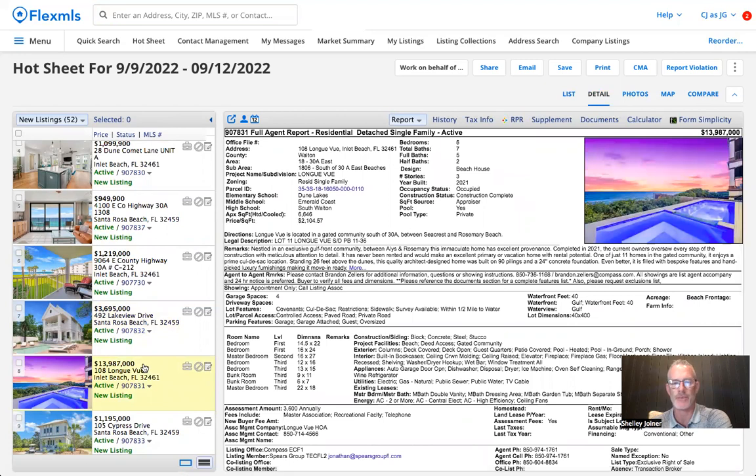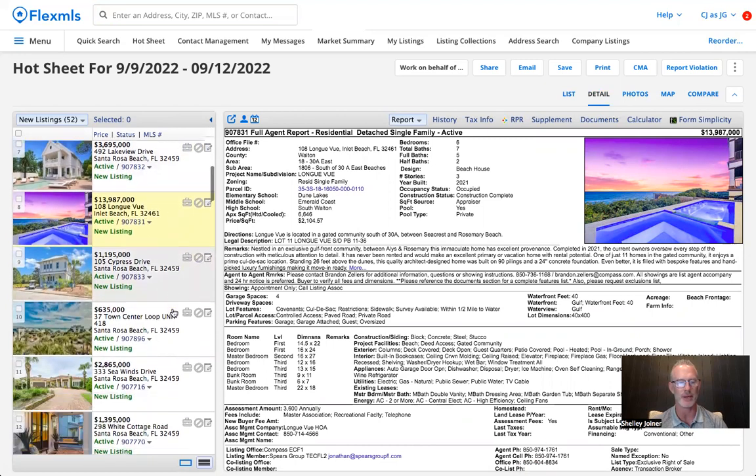Here's another one. This is a Gulf Front, came out on the market. It says new listing. This one's at 13.9 million. This is Longview, down the east end of 30A. The tricky one here is that this property's been on the market. They took it down for a couple of days and put it back on the market, so it feels new again. But I'll take a look at it. It's actually done some time out there on the market at this price point.